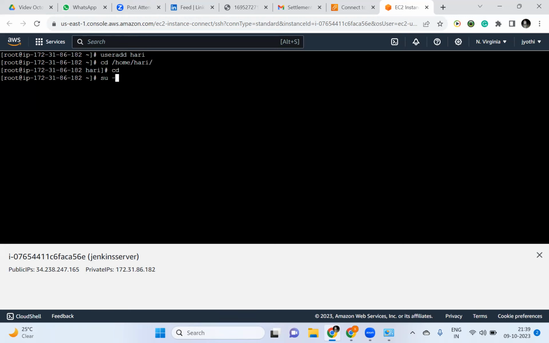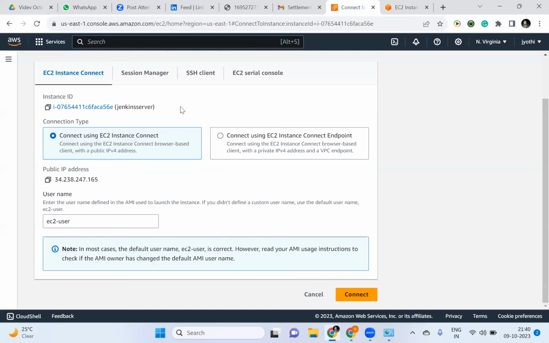Hari, sorry to disturb you. You can explain later, right? How to create a machine in the Amazon website, AWS. So this is not for that. I am just showing the AWS console. I'm not showing how to create the AWS instance. So this is the Linux server, guys, and I'm connecting.